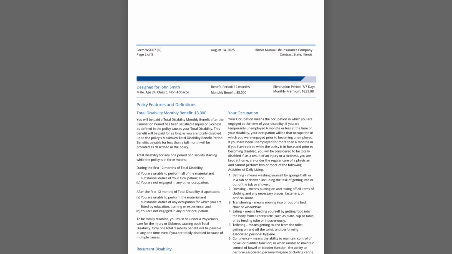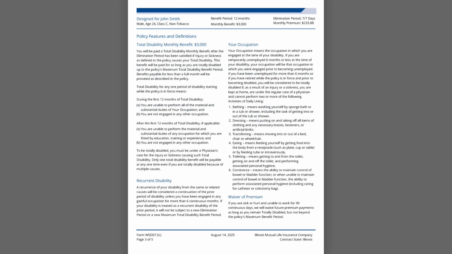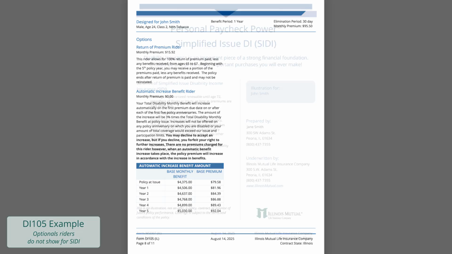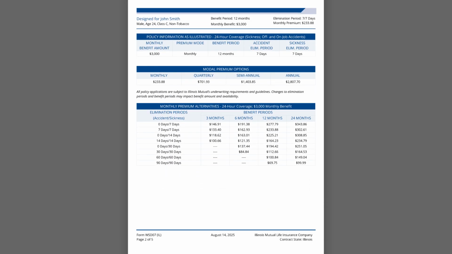Our illustrations provide a comprehensive look at our DI policies, outlining pricing, included base policy benefits, and optional riders. Consumer-friendly language helps the client more easily understand what they will get out of their DI policy with Illinois Mutual should they ever need to use it. Our illustrations provide all optional elimination period and benefit period options, so there is no need to run multiple illustrations for your client. Choose the combination that's right for them.